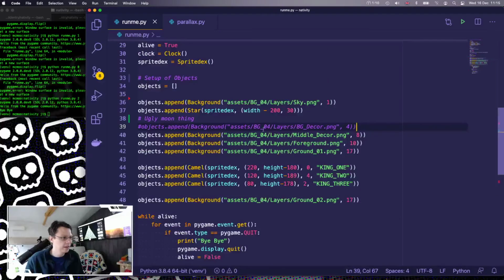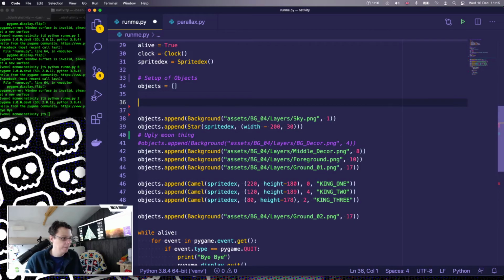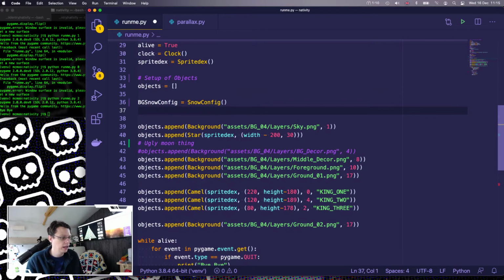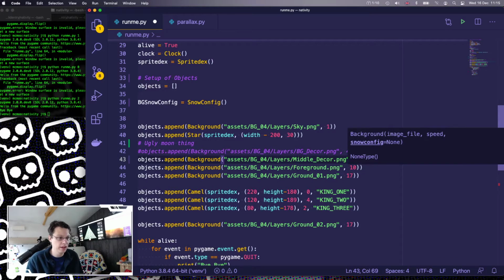In here, we're not going to do it on the sky because I don't want the stars to build up with snow, but we are going to do it here. So basically, what I'm going to do here is make a bg snow config equals snow config, and then I'm just going to use defaults, but I'm going to pass that into my foreground there. No, I'm going to pass it into my middle decor. I've decided.